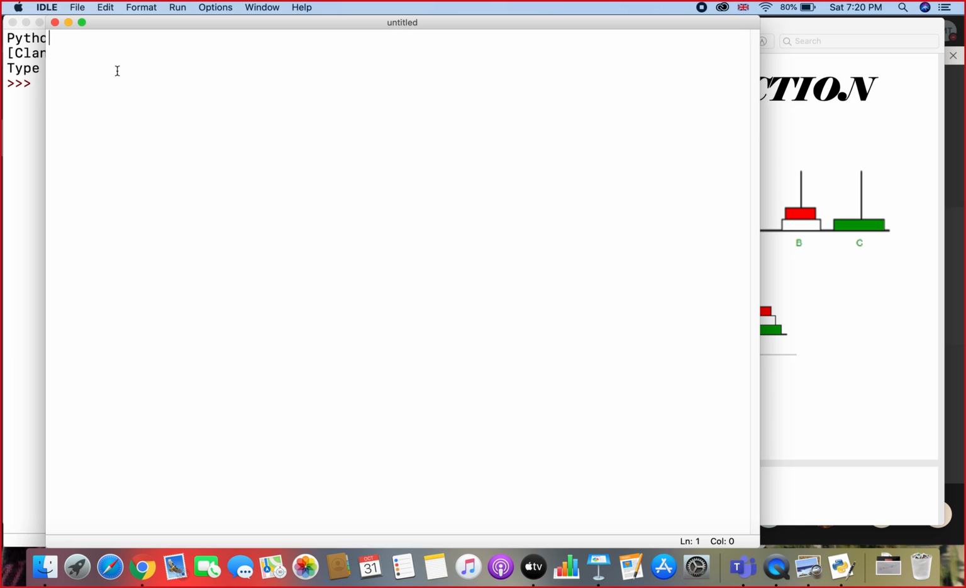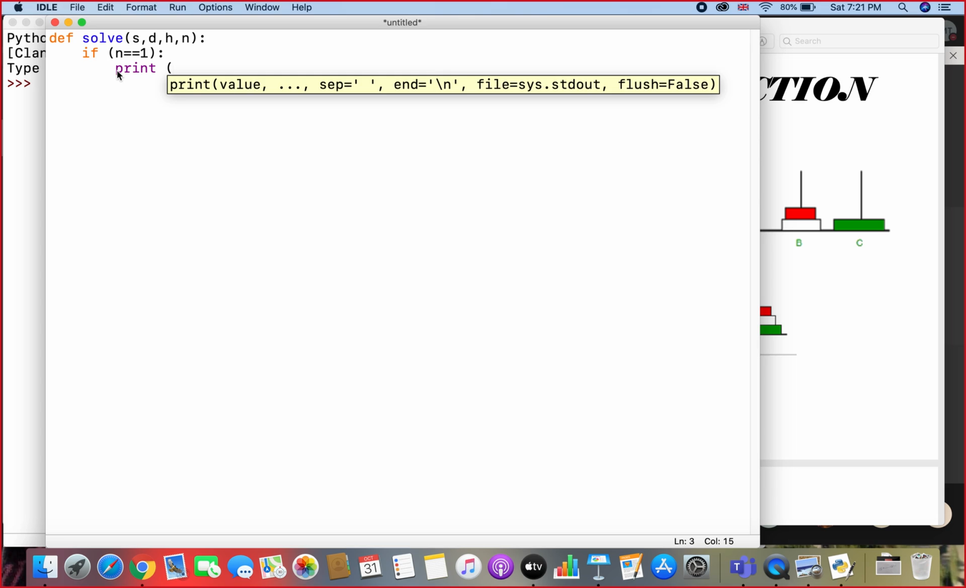Okay, so towers of Hanoi, let's take a function like we always do. We take a function solve. You can call it whatever you want. And there are 4 inputs: the source, the destination, the helping tower, and the number of disks. First, you write the base condition, that if n is equal to 1, that is, you have only one disk to move, you simply move that plate from the source to the destination.